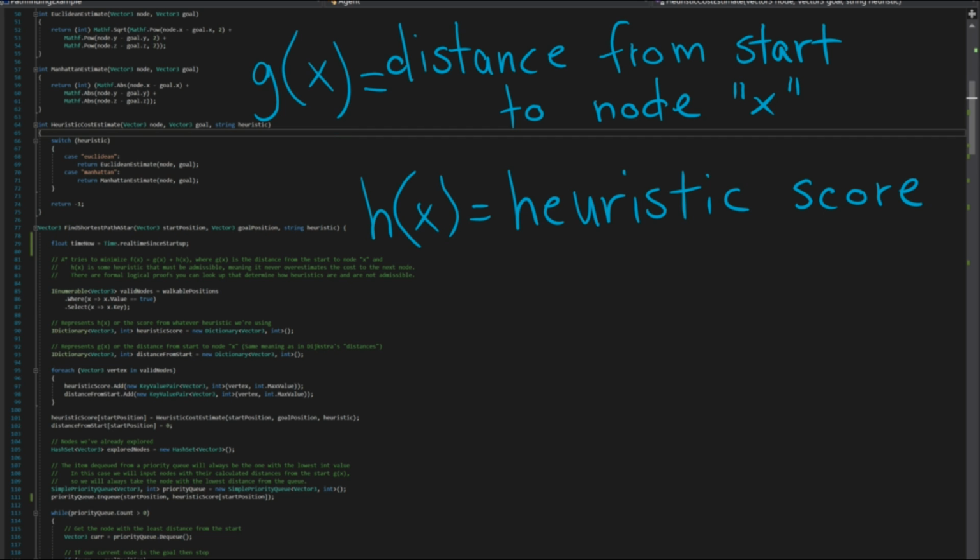Now what is a heuristic score? Why does it matter? If you remember, there were two buttons I used in the demo, one with the Manhattan distance, one with the Euclidean distance. Basically, this score is an estimate from node x to the goal. So g of x is our calculated distance, our best distance that we found so far from the start to our node, and then h of x is the distance from our node to the goal, and it's an estimate.